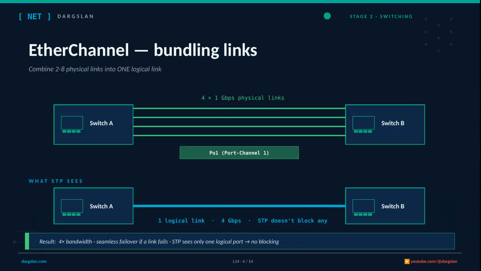And here's the trick. EtherChannel lets you take anywhere from 2 to 8 physical links between the same two switches and bundle them into one logical link, a port channel. So those 4 1 gig cables between switch A and switch B stop being 4 separate paths fighting spanning tree and instead become a single 4 gig pipe called Po1. Spanning tree only sees that one logical port, so it has nothing to block. And if a single cable fails, the channel just keeps running on the remaining links. You get 4 times the bandwidth and seamless failover, all without touching STP.